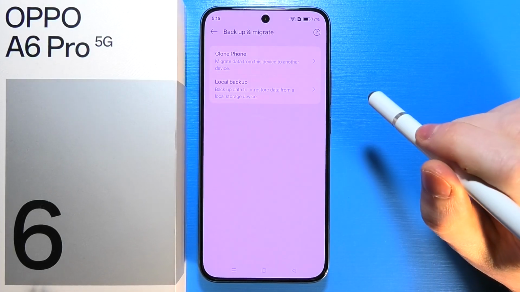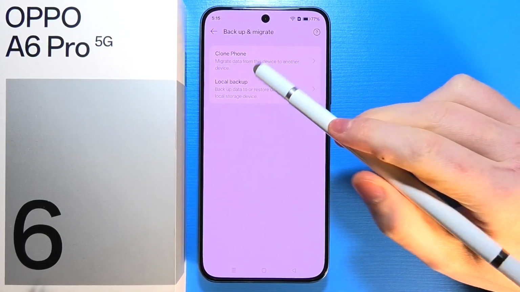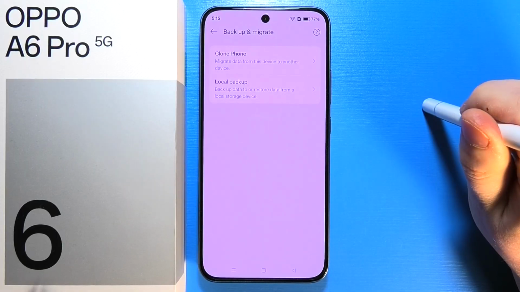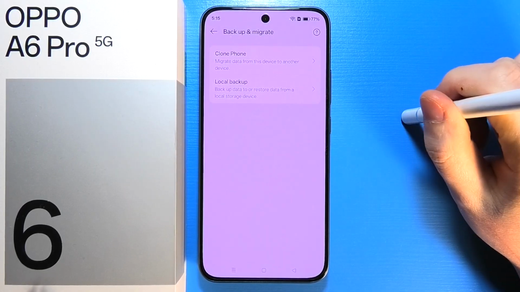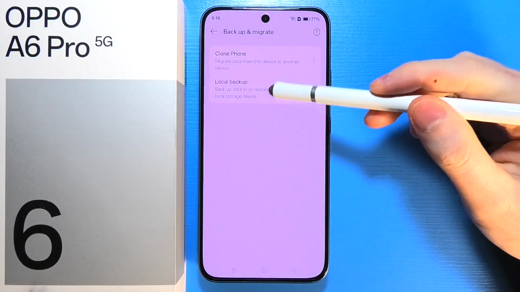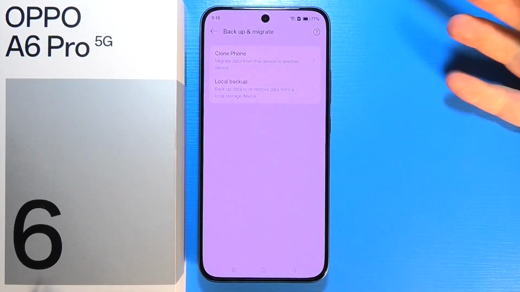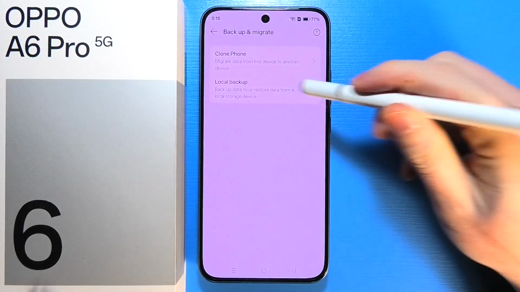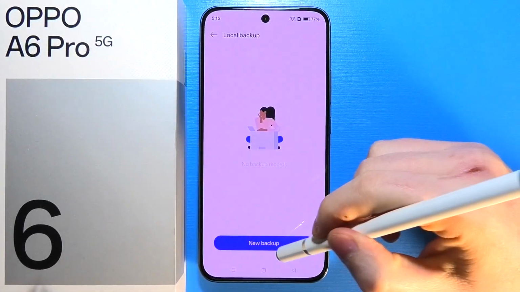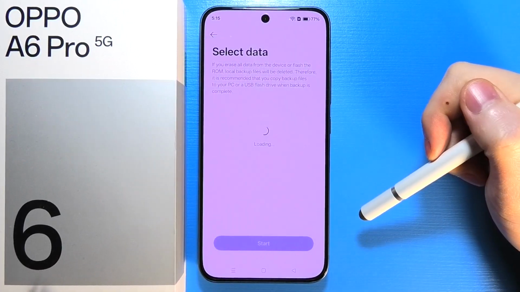And there's two options. You can clone your phone and migrate data from this device to your other device if you have the other device ready, or you can perform a local backup. In this case, I will focus on a local backup as we just want to back up everything that we have on our device. Then when we are here, we can perform a new backup.